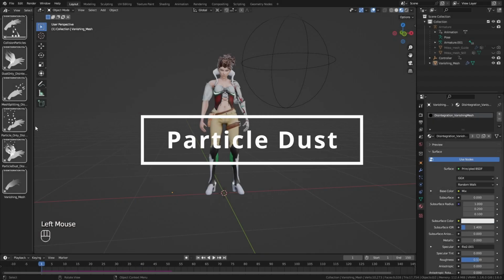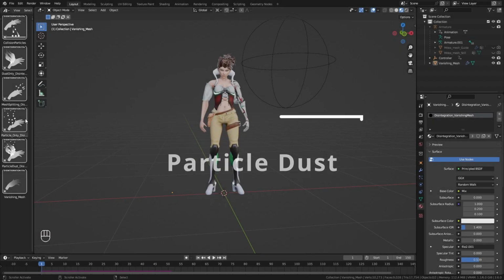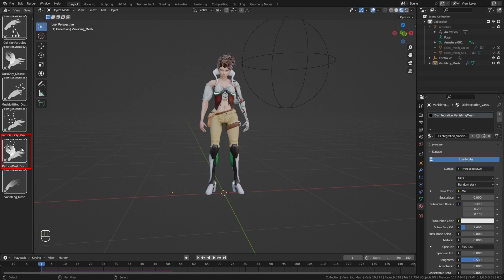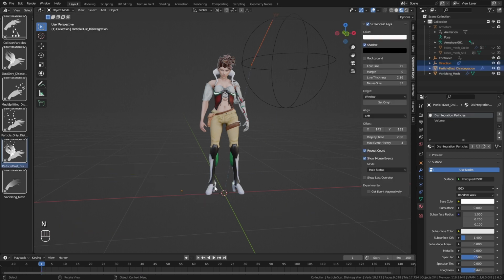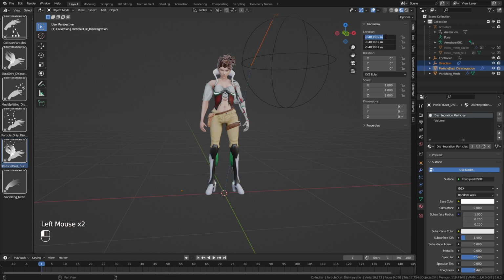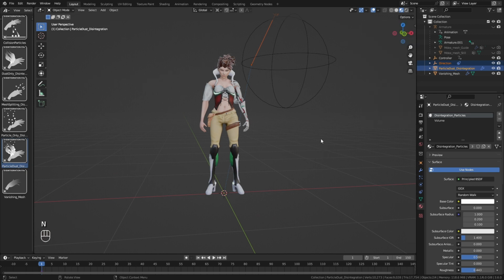Let's add another setup to the scene. The particle dust effect here is a combination of dust only and particles only setups. Rather than running two simulations, you can use this setup to do both of them at once. You can use those individual effects if you want just the dust or the particles. Drag particle dust to the scene. Here I set its location to 0, 0, 0. It's not important, but it will help you to visualize things better.